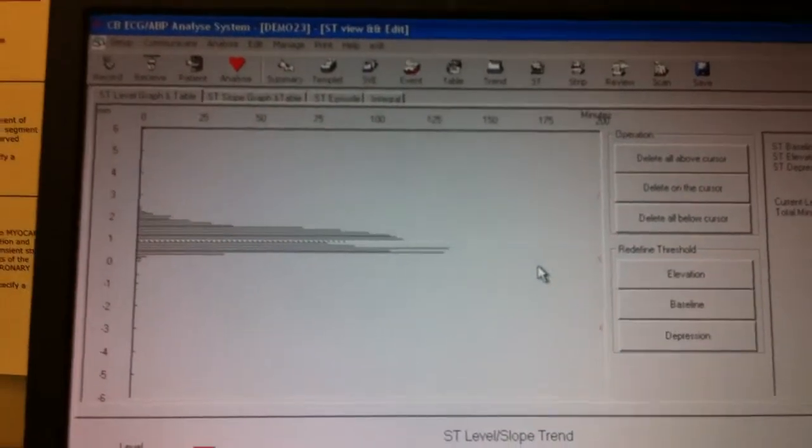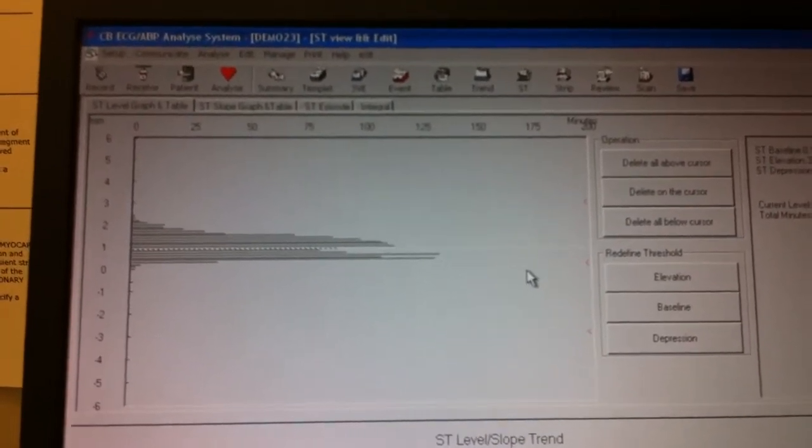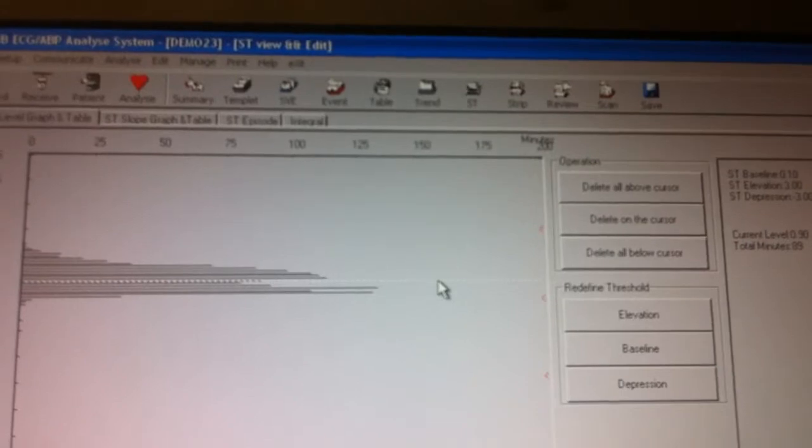Moving the white line to certain points on the graph also allows the user to delete all values at, above, or below the cursor if that's desired. So the line could be moved to a certain level, and then deleting all the values above the cursor, on the cursor, or below the cursor can also be executed.